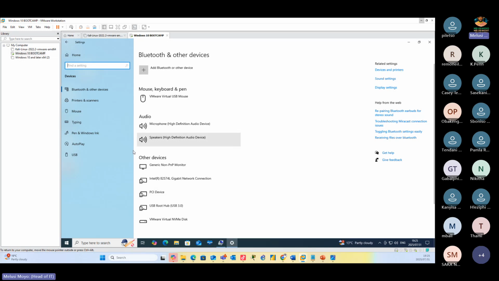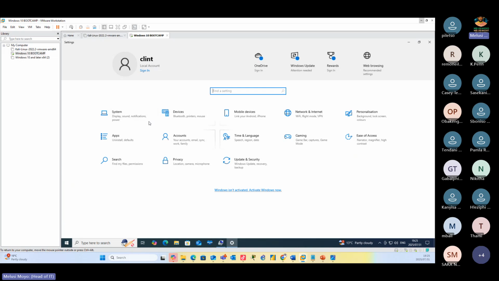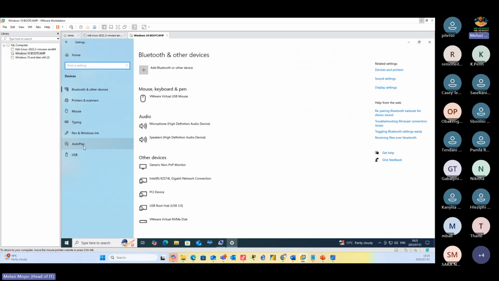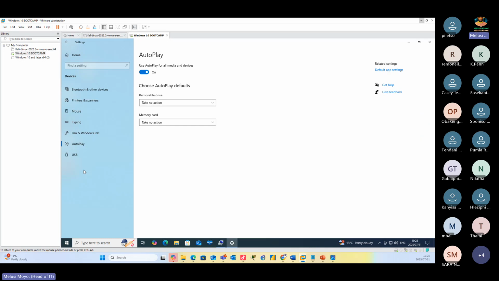So on the devices tab, can you see the option that says autoplay there? Click on autoplay. So I was on settings and then I clicked on devices, right? Then I want to check out these. Can you see where it says autoplay? So it says removable drives.